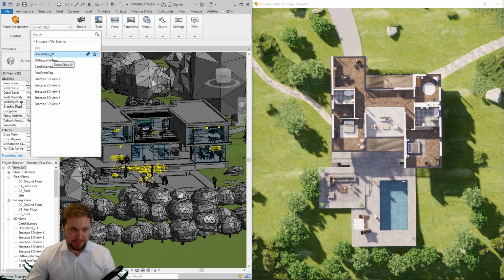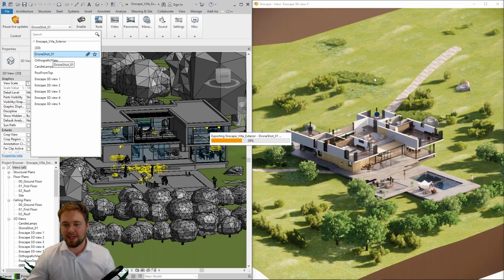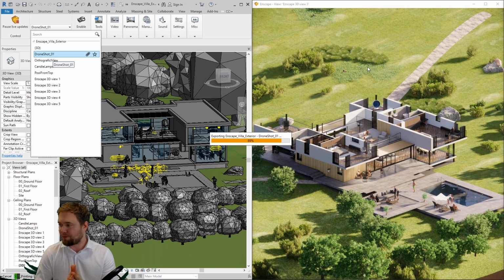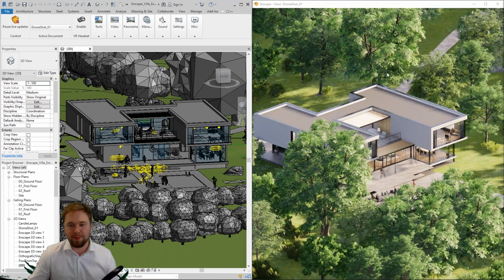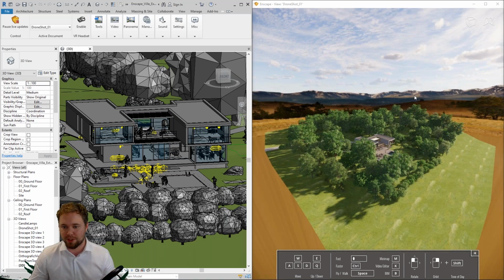Let's jump back to our initial view. The section should be removed as it's being synchronized automatically from Revit. And let's return to our default perspective.